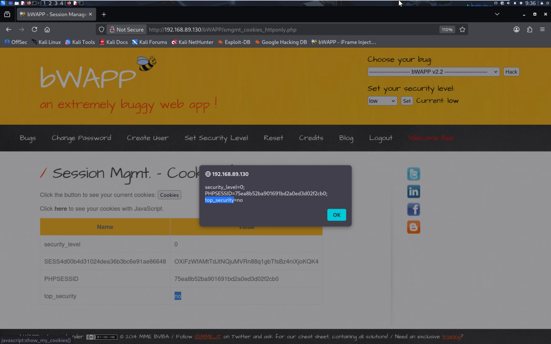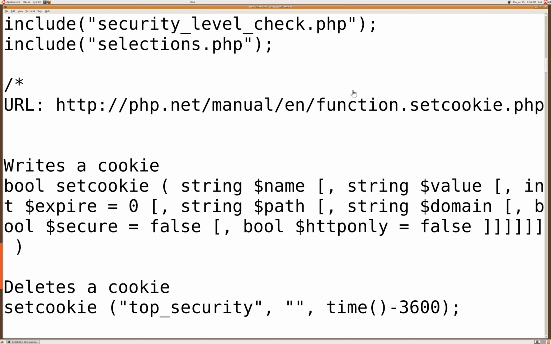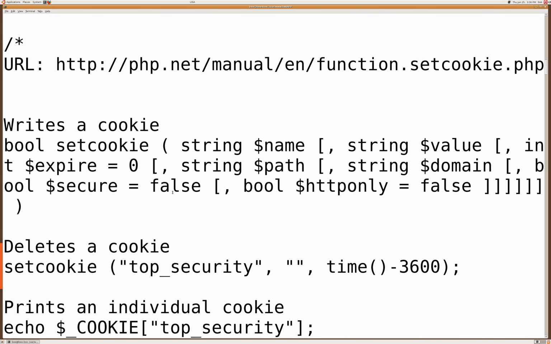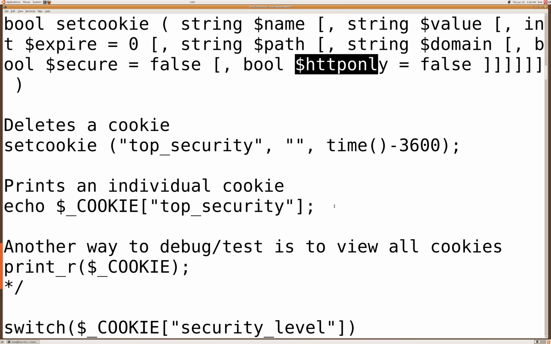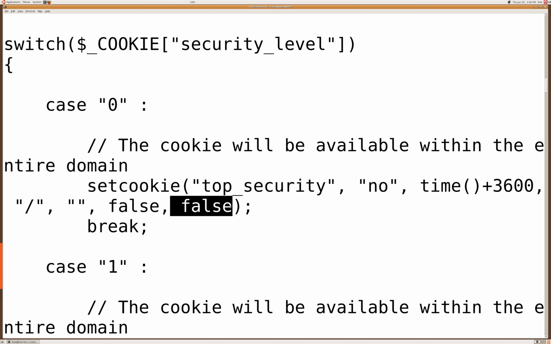Okay, and if you go back to the bbox and check the source code. Yes, for the low security level, this is the setcookie function, and the name, and also the value, and expire, and also the domain, and the flag HttpOnly. And if you scroll down, at the security level 0 or low, the flag is false.